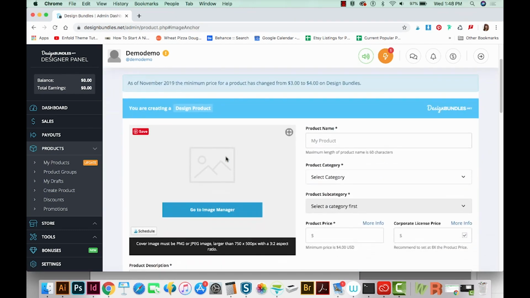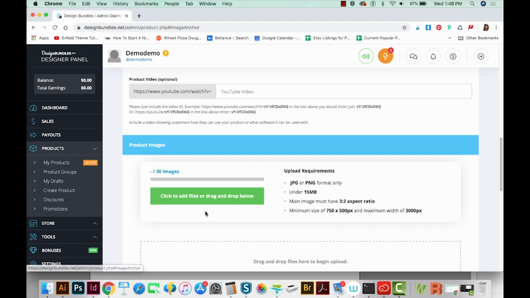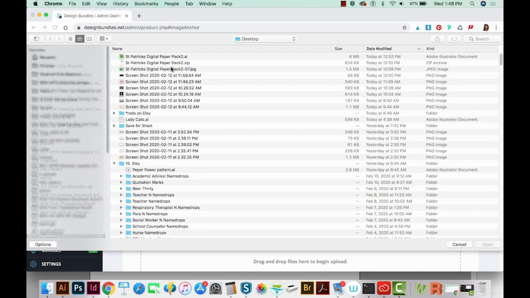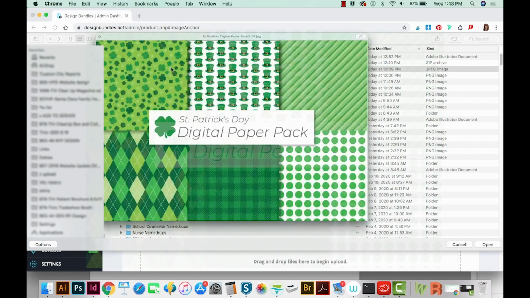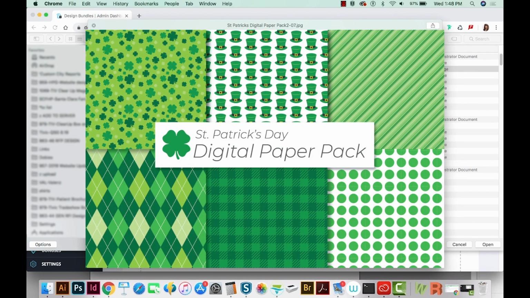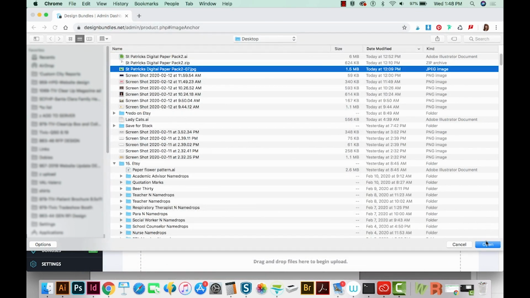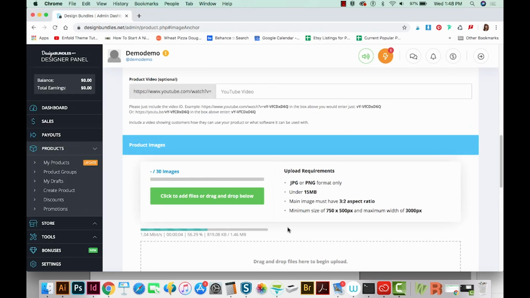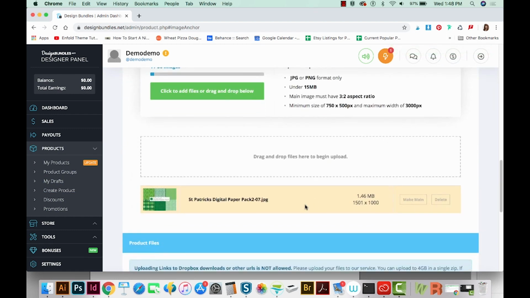The first thing I usually do is go to my image manager and upload the images that I have. So I'm going to click here. I've got one saved already. I'm going to make a St. Patrick's digital paper pack. So I'll open that. Here are your upload requirements. I usually make my images 1500 by 1000, but that's really up to you. Okay, and it's showing right here as being uploaded.